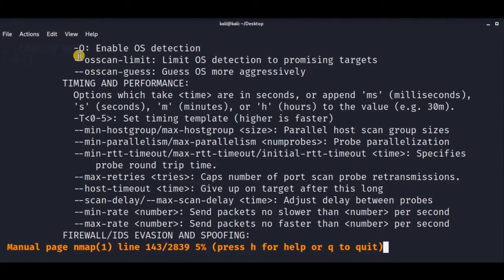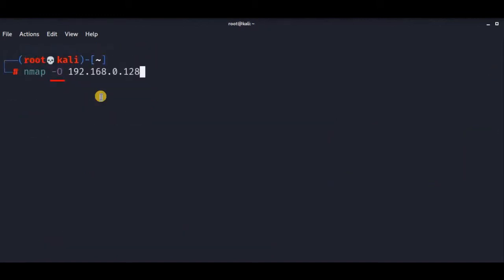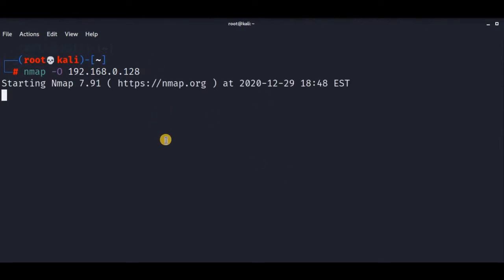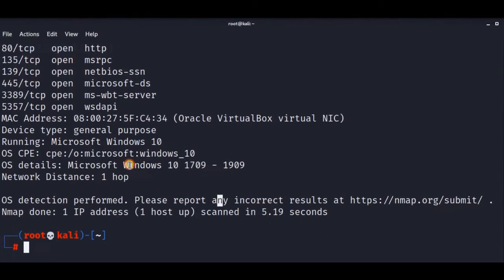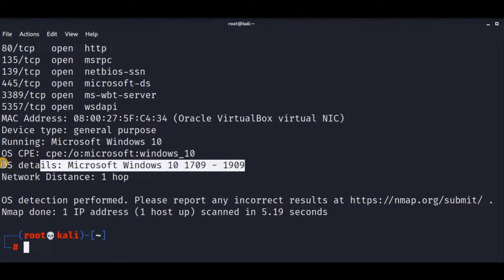So now you can see here -O enables OS detection. Let's say you want to identify the operating system version on target machines, so you can use this command, -O. So let's enter. So now you can see Windows 10. So the clear information, and the scan time takes 5.19 seconds. So OS details.